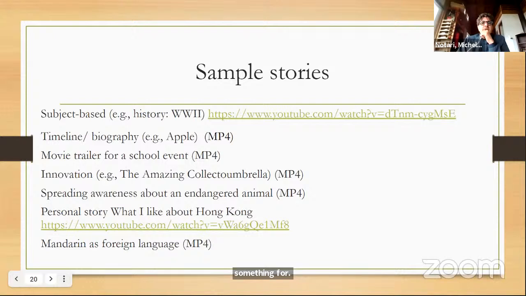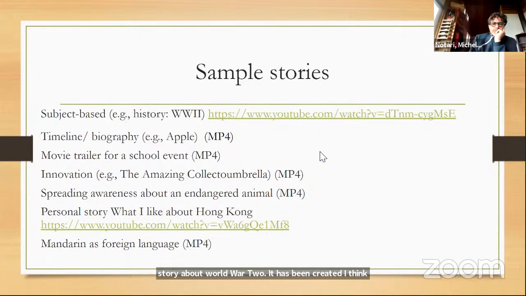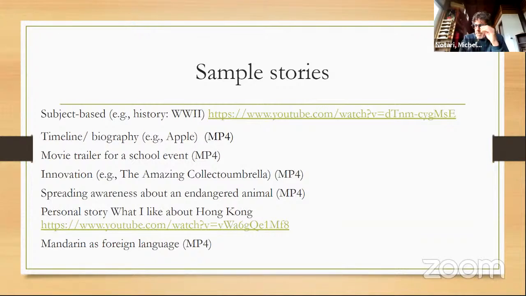We have here some sample stories. This sample story about World War II has been created, I think, by the daughter of Natalia Churchill. If you really want to look at this story about World War II, you have to register, you have to tell YouTube that you are older than 18. In order to do that, you have to scan your credit card or whatever. So if you think it's a good story, you can have a look at it, it's interesting, but make sure you're aware that you have to give some data to Google or YouTube in order to be able to see it.